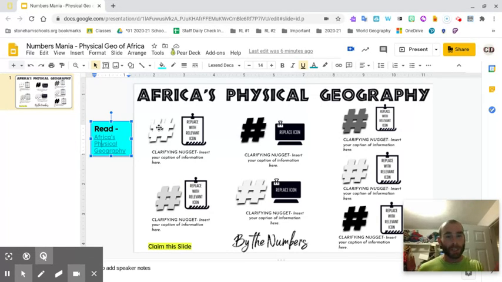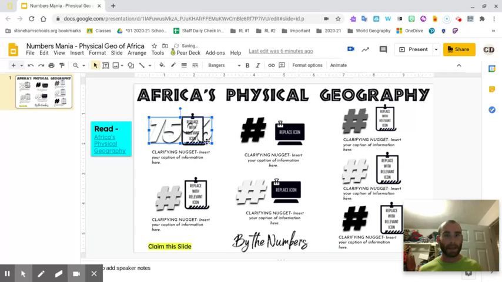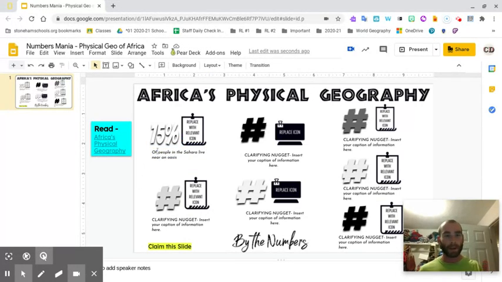So I'm going to change this number to 75%. I double click on it. I'm going to change it to 75%. All right, so I got that. I might need to make it a little smaller. All right, so 75%. And I'm going to say is the number of people who live at an oasis in the Sahara. So I got 75%, and I got my caption of 75% of people in the Sahara live near an oasis. So I'm explaining it.